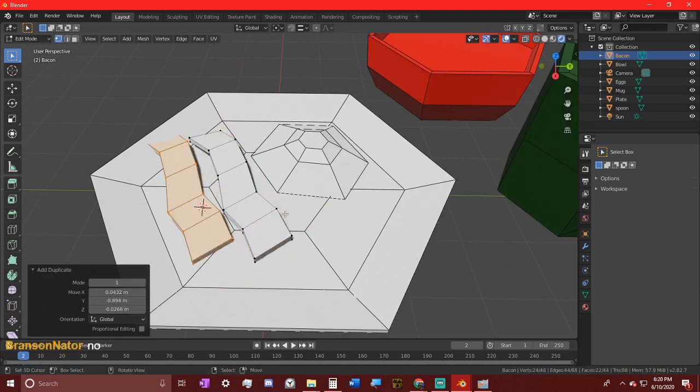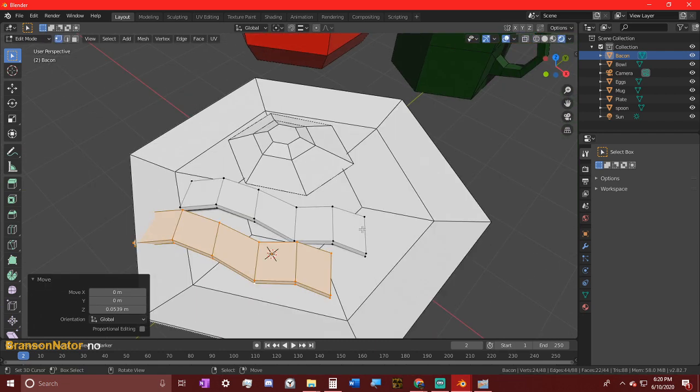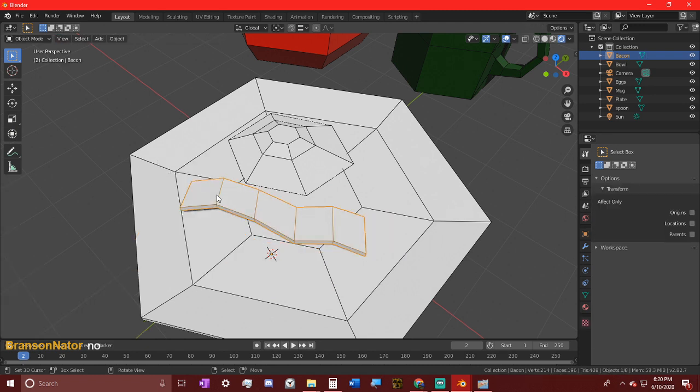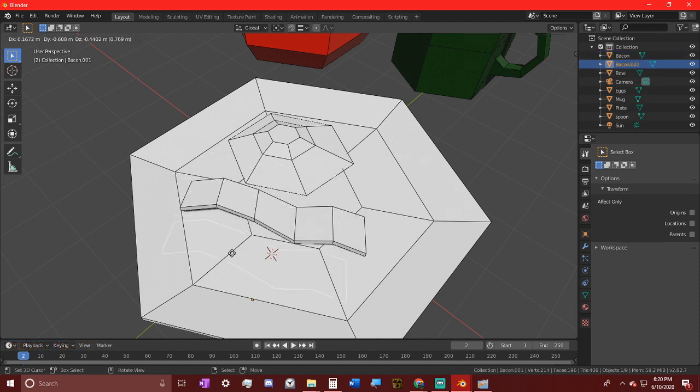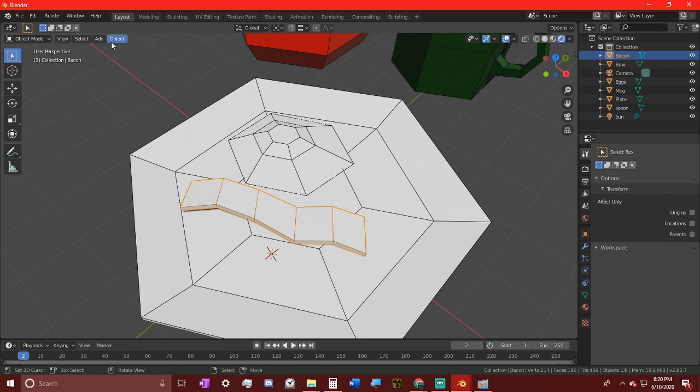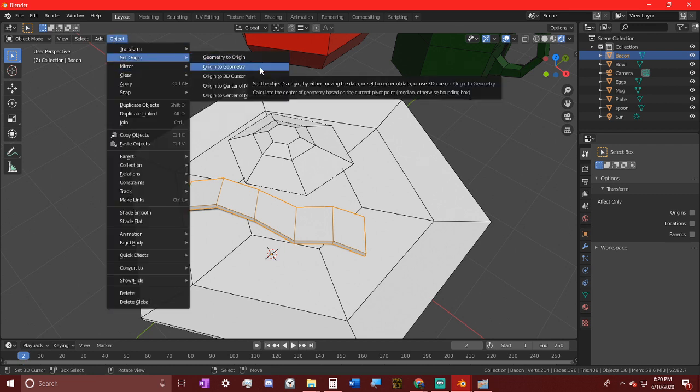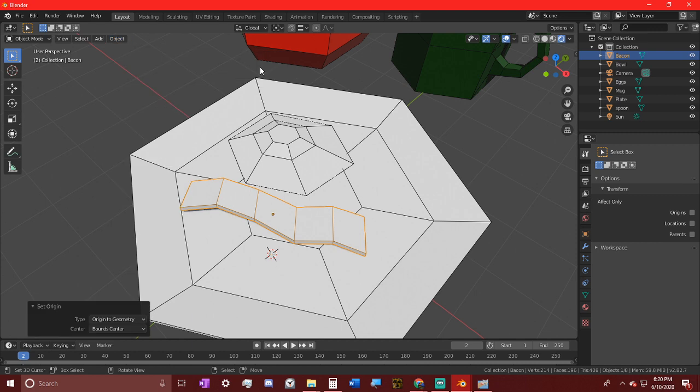Alright. I'm just gonna copy that bacon. Actually, I have a bigger thing. We're gonna select that. We're just gonna delete those. We're going to do something called a linked duplication, which means... Oh, hold up. I just realized that the geometry got moved from the origin. So, origin to geometry. There we go.